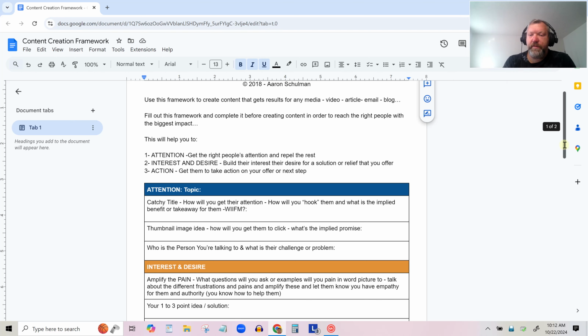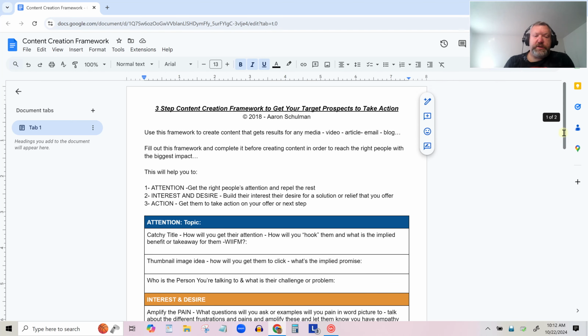This is an age-old formula that's been proven for generations and generations of marketers, starting way back with Claude Hopkins. If you haven't heard of him and you're interested, look up his books. So, what this will help you to do is to, number one, get attention, get the right people's attention, and repel the rest. Number two, pique their interest and desire, build their interest and their desire for a solution or relief that you offer. Number three, help them to take action on your offer or take the next step. Sometimes it's not to buy something, but it's to take a step closer to you, whether that's to subscribe, whether to purchase something, whether to pick up the phone, etc.